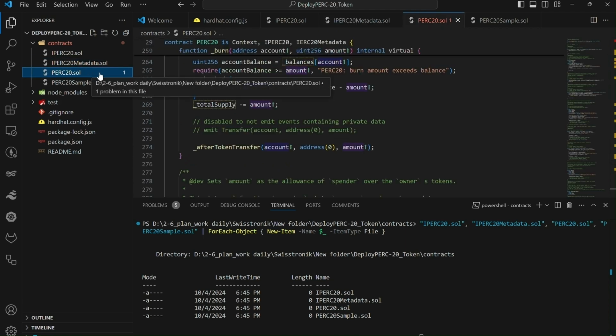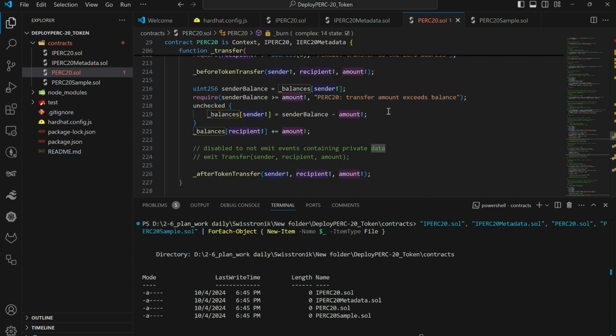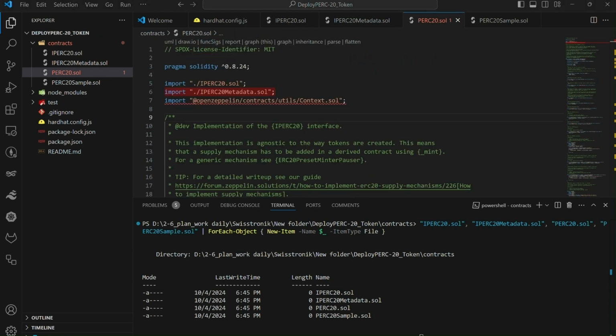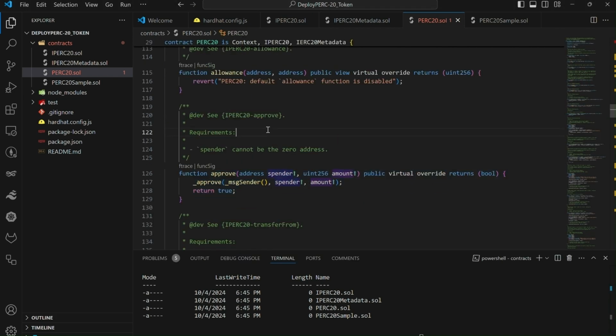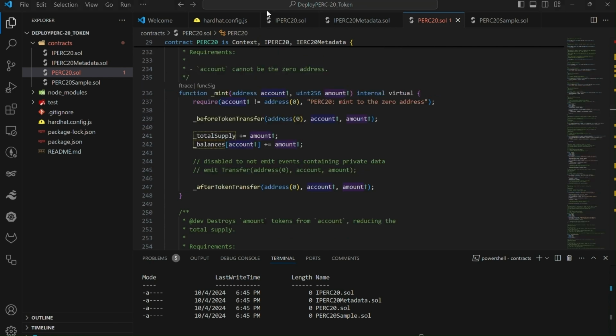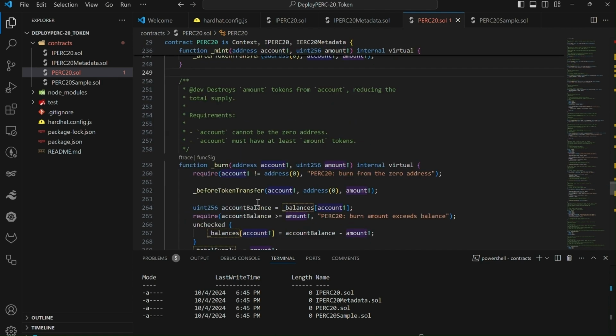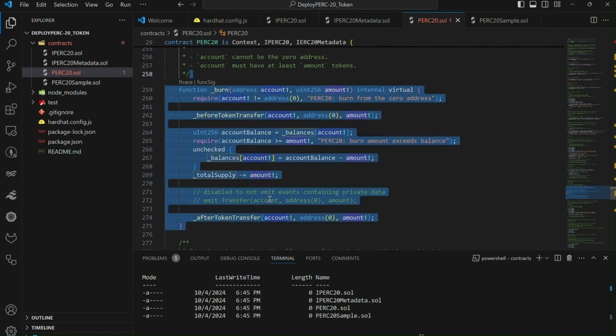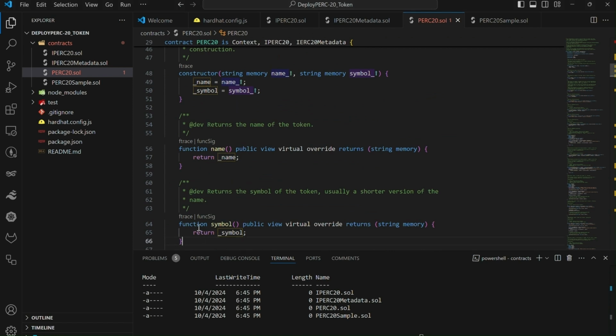Then we have the main implementation contract, IPERC20.sol. This contract inherits the IPERC20 interface and provides the full implementation of the token's core functionality, such as transfers, approvals, and allowances. What's unique here is the privacy-focused logic embedded within, as well as the additional functions for minting and burning tokens. It also includes the metadata functions to return details like the token name and symbol.